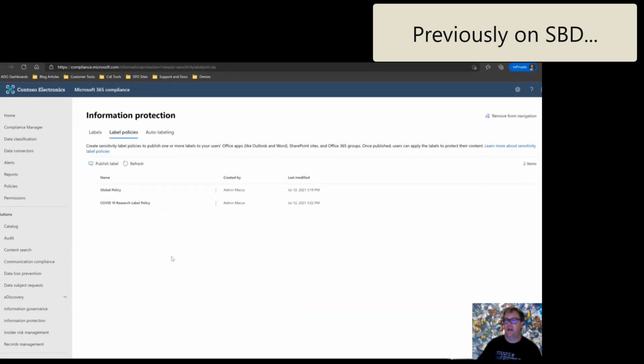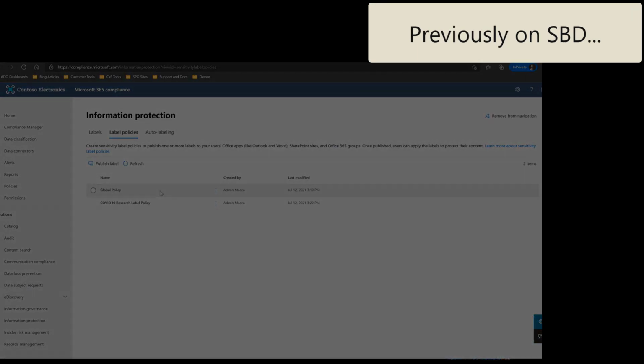We'll go back to our label definitions and we can see our two policies. The global policy that's highest in the list that everyone has access to, and the one lower in the list, the COVID-19 research label policy that gives access to the highly confidential label. So in our next episode, Waleed is going to show us what that looks like in the Office client.